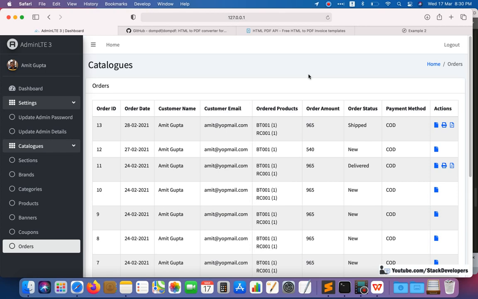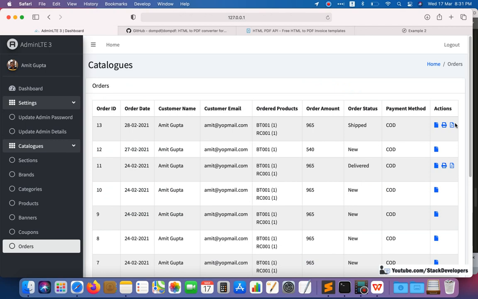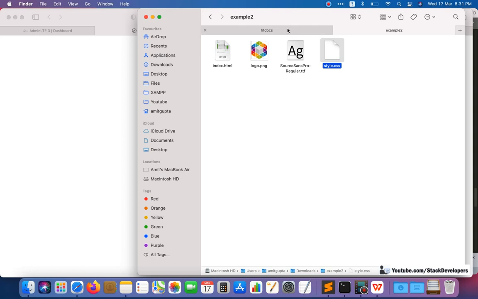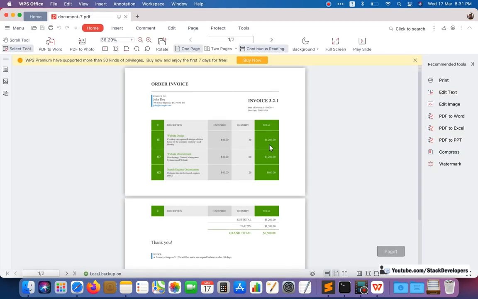Okay, so now we will continue. We are going to integrate this invoice, and we are able to generate the PDF. In the last video, you can see we were able to generate the PDF of this one, and we can open it in downloads. This is the PDF we were able to generate. But we are going to make the dynamic PDF in this video, so everything we are going to make dynamic.